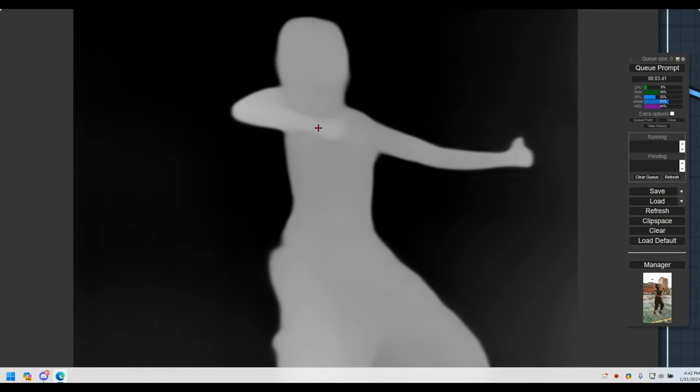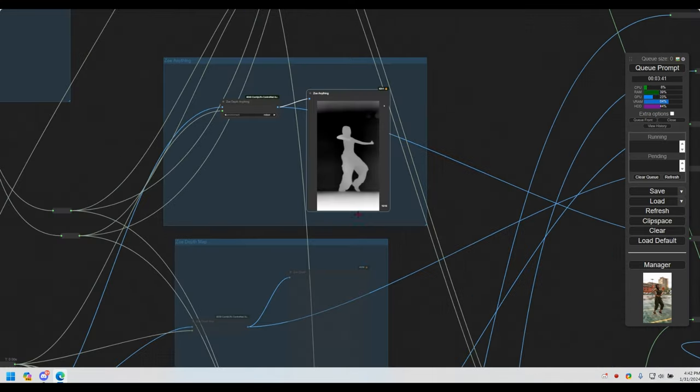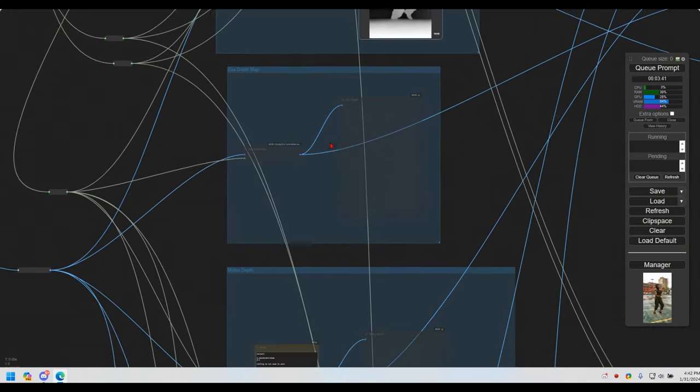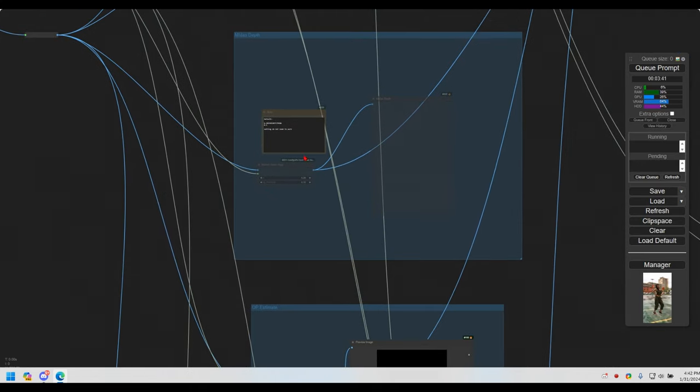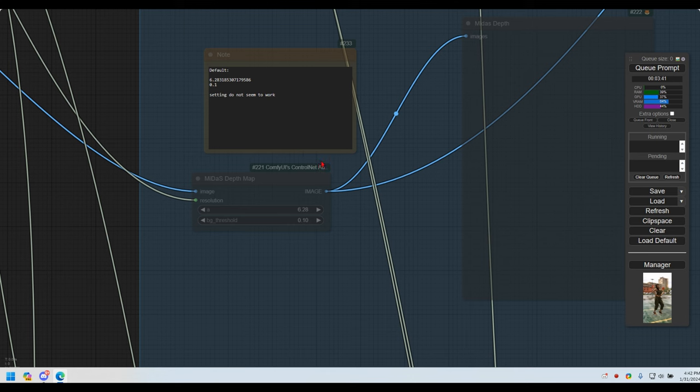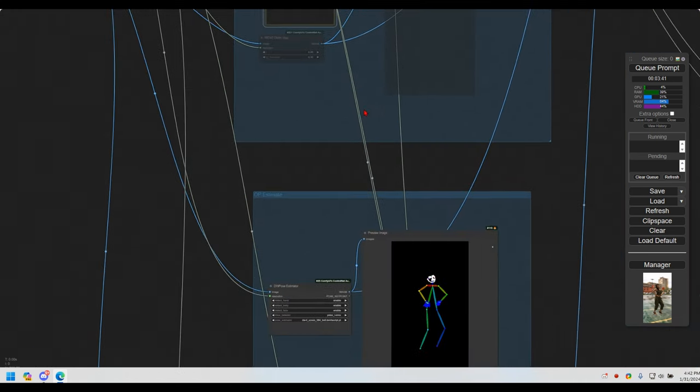I mean, even for a human, this is pretty hard to decipher. So for a machine, it's quite hard. So what you do for this is you use multiple types of preprocessor. There's one called Midas, for example. Midas currently has a bug where the settings don't seem to work. It might get updated later.